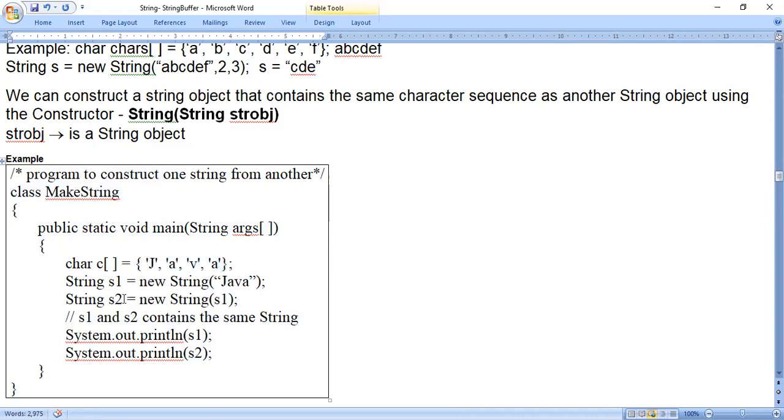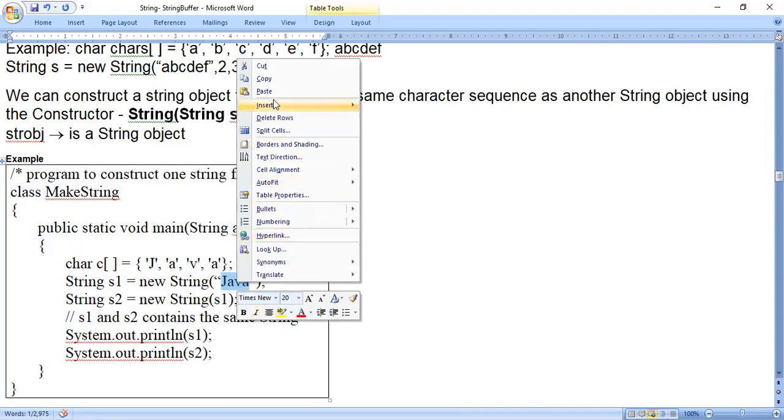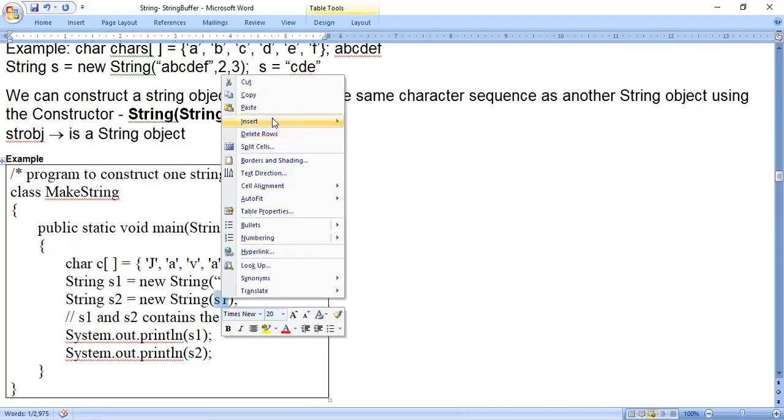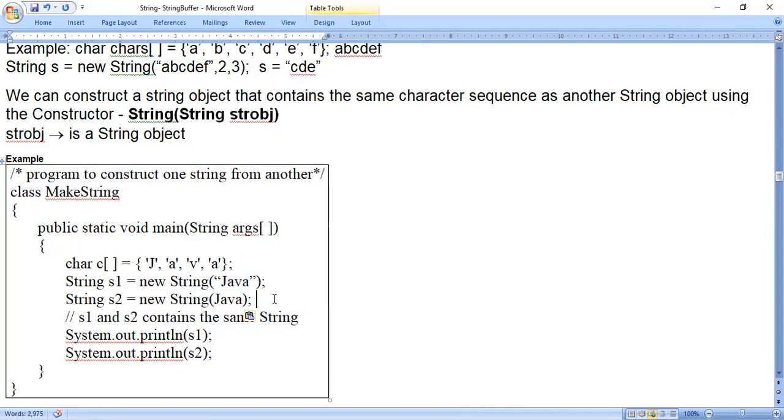Next, String s2 is equal to new String(s1). s1 means it is an object, and s1 already contains Java. Same thing here, it is substituted. In place of s1, the value of c is substituted, and in s2, the value of s1 is substituted. So s1 and s2 contain the same string.